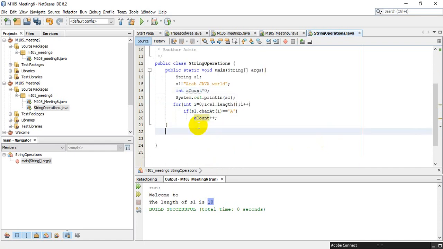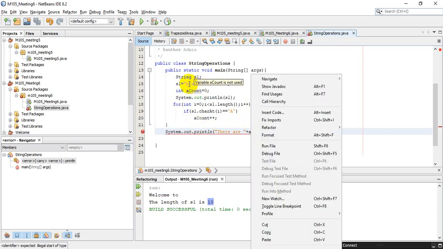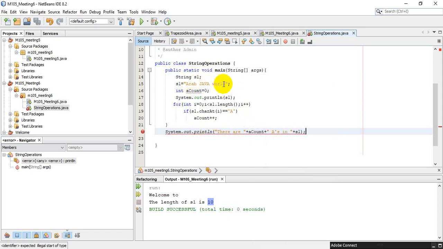Now I can print here System.out.println("There are " + aCount + " is in " + s1). Like say s1 is "Arab Java world", right? So I'll put it here.